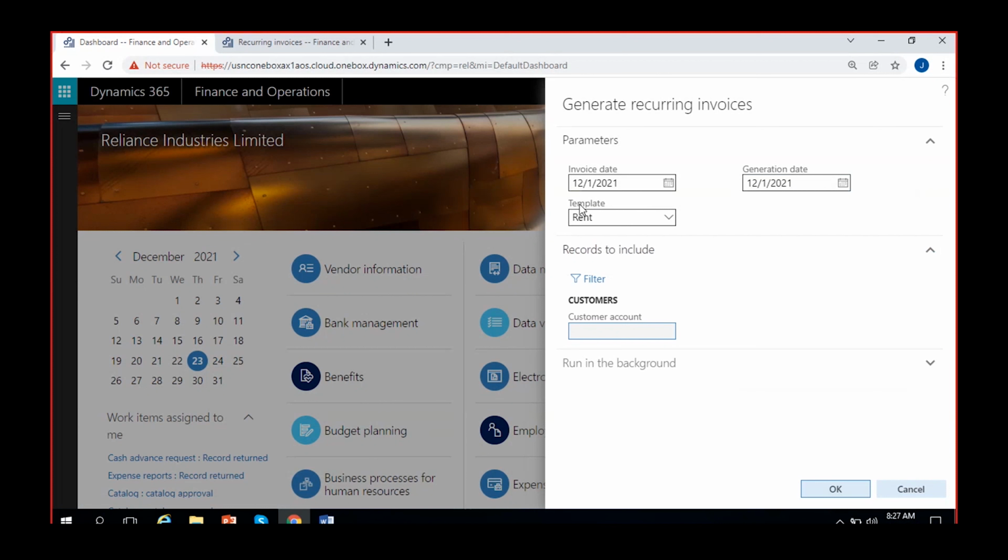Records to include: if this particular template is associated to multiple customers and you don't select any customer account here, invoices will automatically be created for all the customers linked to this template. But if it is linked to a single customer, then only a single invoice will be generated. And if it is linked to multiple customers, and you select only one customer here, the invoice will be generated only for that customer you have filtered here.